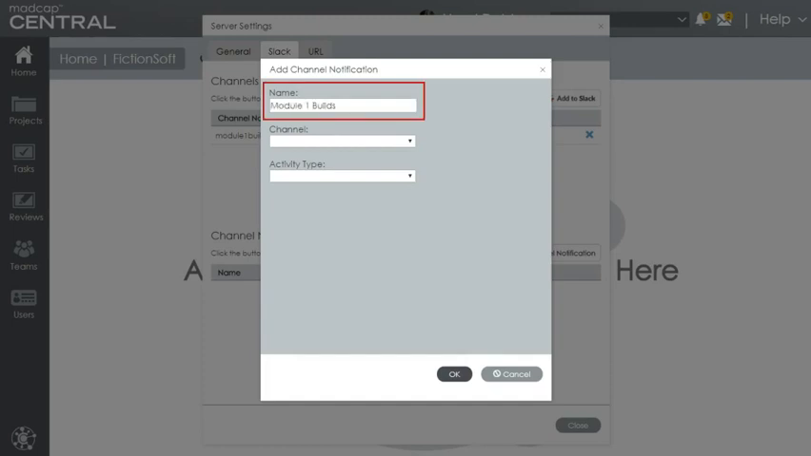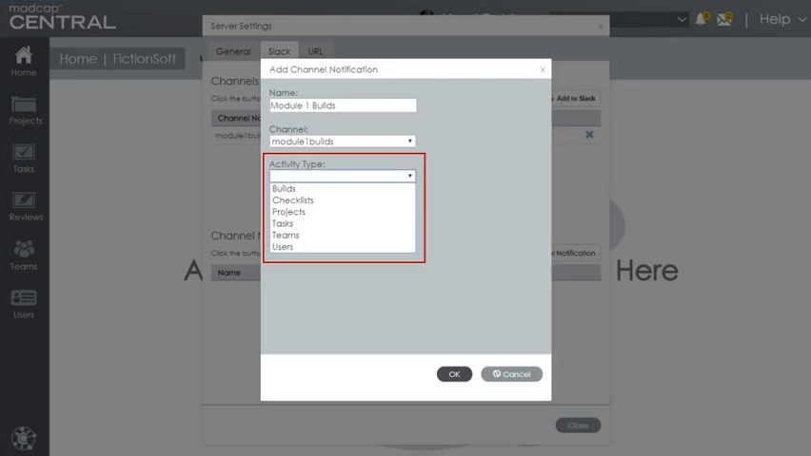For example, maybe you've set up a Slack channel that you want to use for notifications about builds for a Flare project named Module 1. In that case, you might enter Module 1 Builds as the name. From the channel dropdown, select the appropriate Slack channel you've added. Then, from the Activity Type dropdown, select one of these 6 options: Builds, Checklists, Projects, Tasks, Teams, or Users.